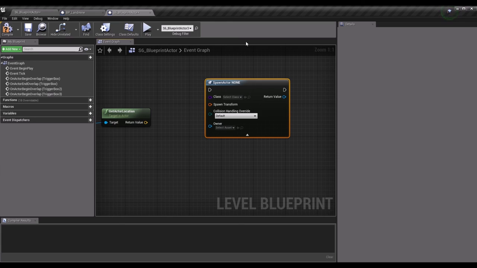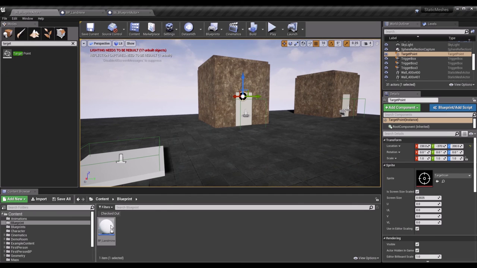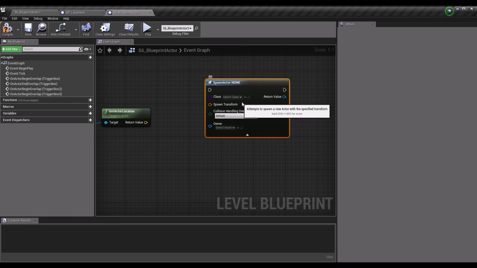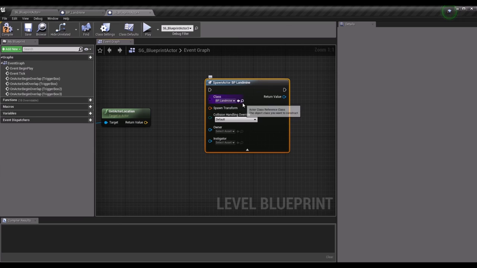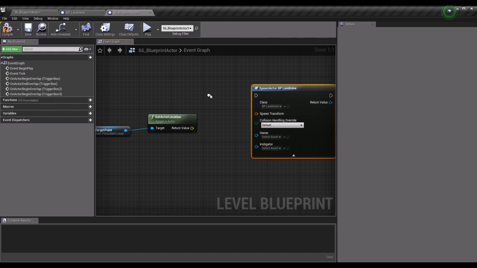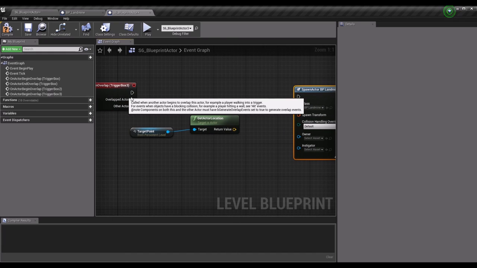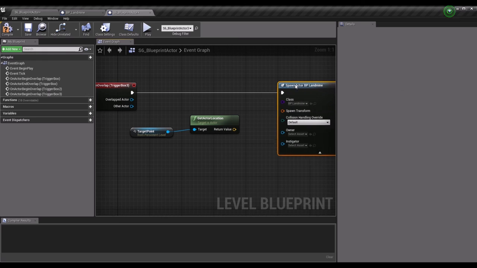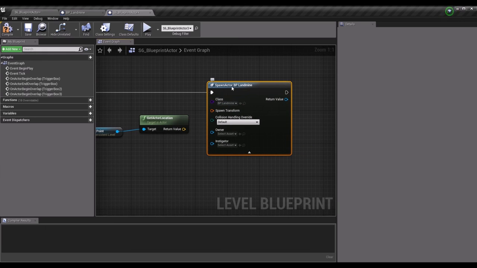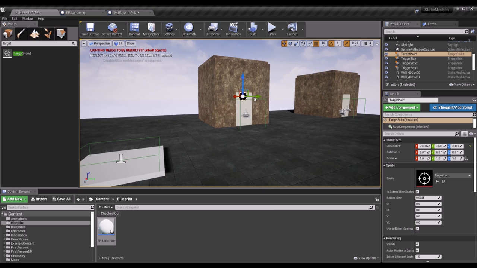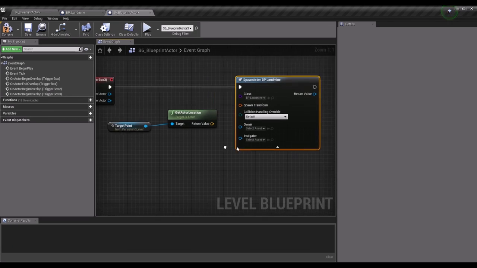So this node spawns an actor to the level, but it needs a reference. So I'm going to select this one in our content browser and go back to the level blueprint and press this little arrow, and as you can see, it creates a reference. So when I trigger this action and connect it to this one, it spawns one of our actors to the scene from this point, but it's not connected yet.